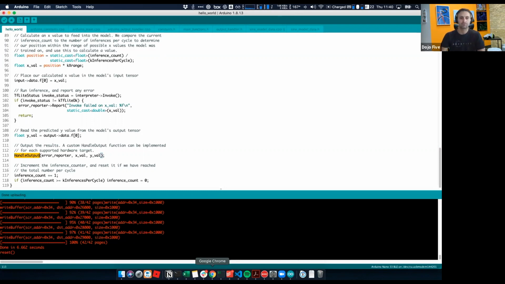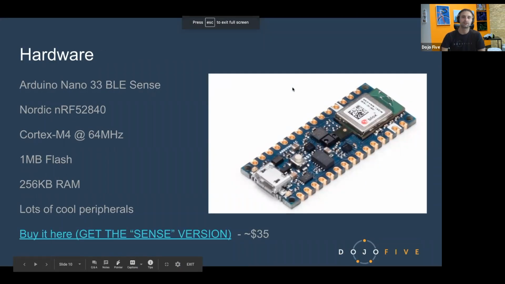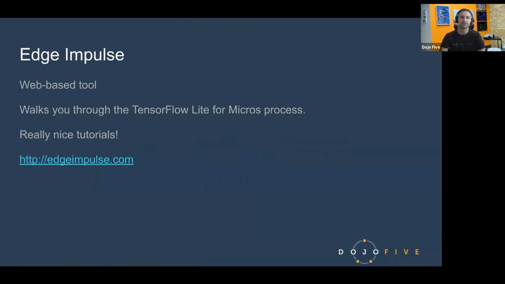So then zipping back to the slides real quick, that's the hello world demo. And that gets us, kind of, okay, now we think we've got this figured out. Now what can we do next, right?